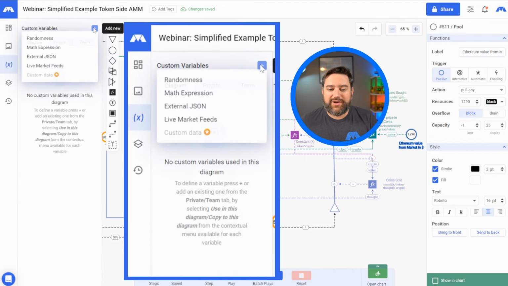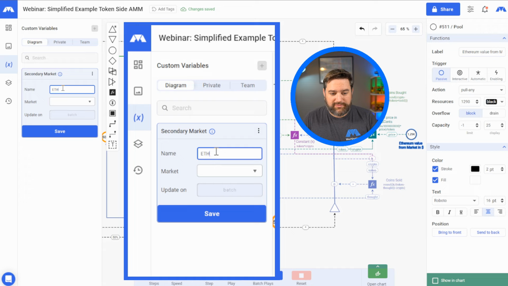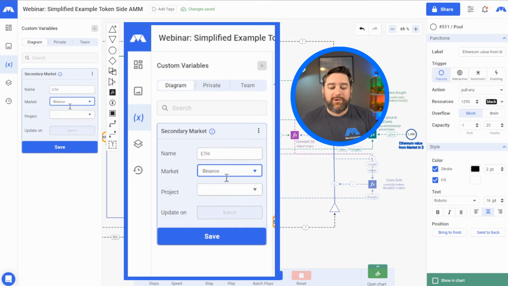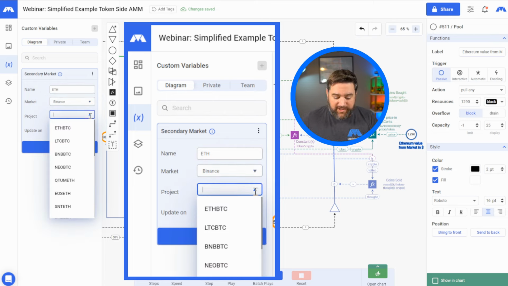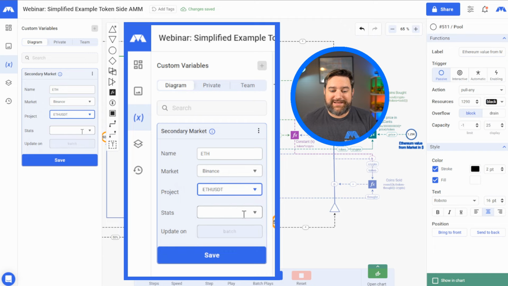This is where I'm now going to use our new live markets feeds custom variable. I'm going to create a custom variable called ETH. I'm going to pick my market. At the moment we have Binance and OpenSea, but we're going to be adding more all the time. And now I'm going to use ETH USD. I'm going to pick that ETH USDT price.